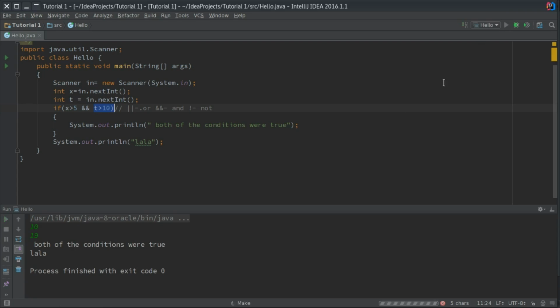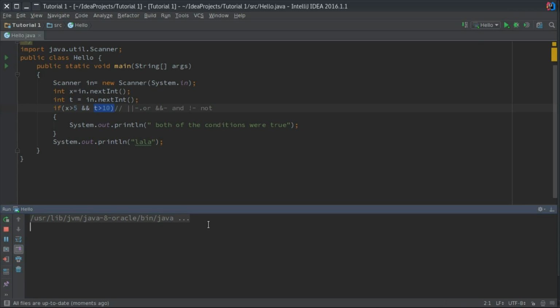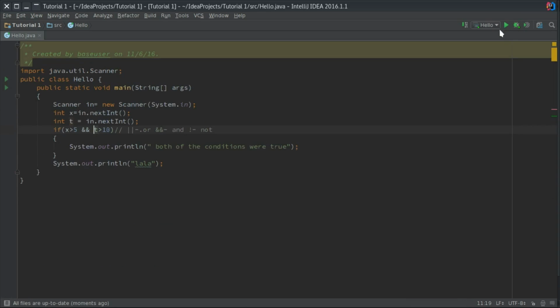But if I make any one of these conditions false, I enter x as 1, 1 is not greater than 5, so my first condition will be false, and I enter t as 19, 19 is greater than 10, so my second condition will be true, but it will not run because this was false and this was true. So false and true is false.